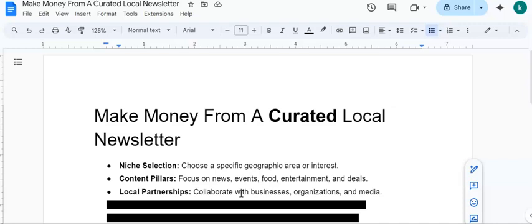Then we want to think about local partnerships. So what kind of businesses can you collaborate with? Now, we always have a set group of different types of businesses that we know we want to form relationships with, that we want to collaborate with, and we want eventually for them to become sponsors. But initially, we just want to build these relationships with them.